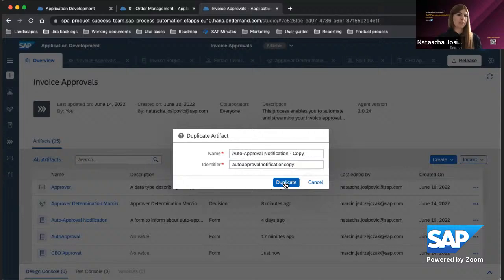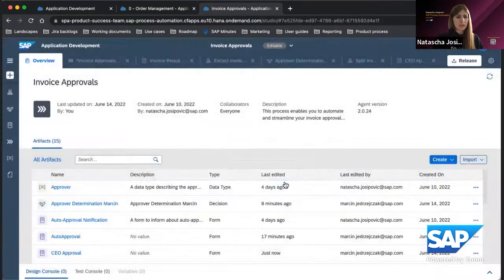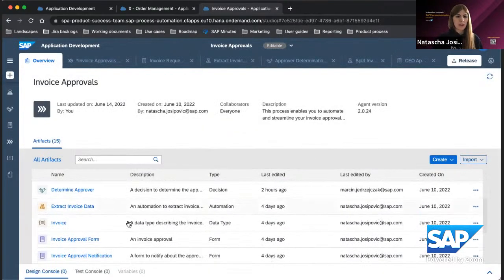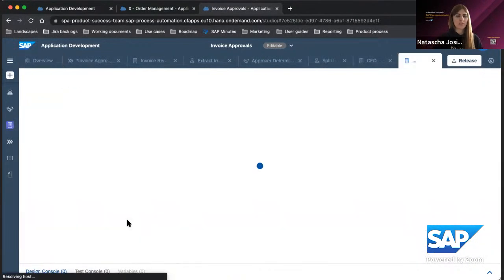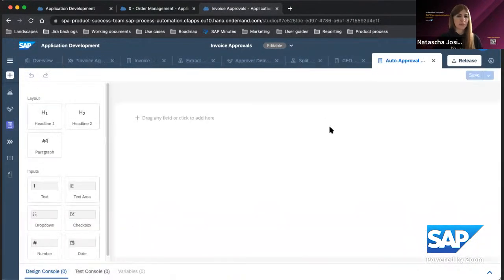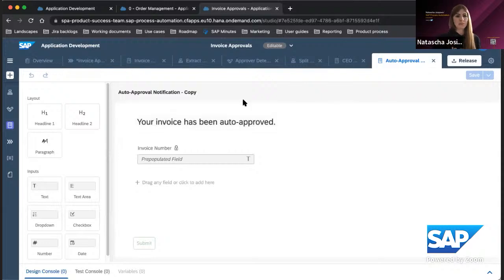So now let's say you have the invoice approval process and you are very happy with that, but you have a different process you want to automate, maybe not for invoices, but for investments, but you want to reuse the same form. So you can simply copy it from this project and paste it into the new one. And that's also something that you can leverage across different projects.